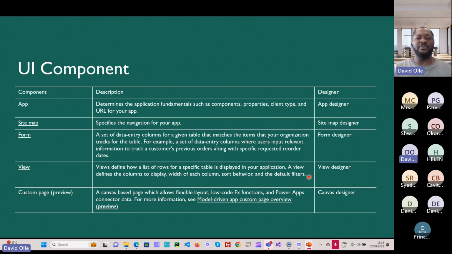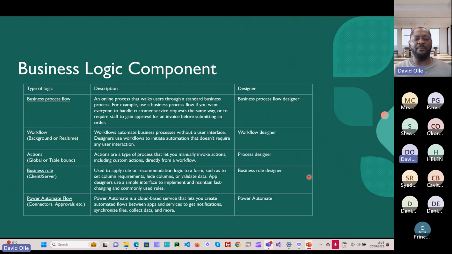We talked about your business logic components. In Dynamics 365 and in Power Platform, you have a few business logic components. One is the business process flow. Business process flow is essentially, just think of it as a business that has an application process. So someone submits an application for a new bank account, or let's not even talk about it. Let's talk about the sales process.